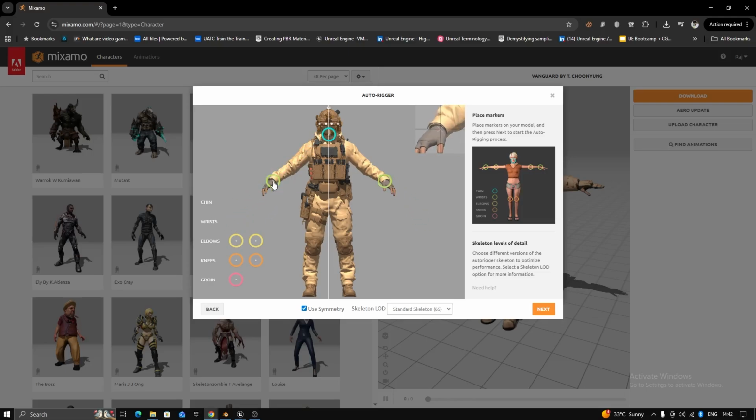wrist, near the wrist, elbows, roughly here, knees, and last would be groin. So this is basically asking us to make sure that you mark all these markers and place them properly, because this will eventually create a rig for us.